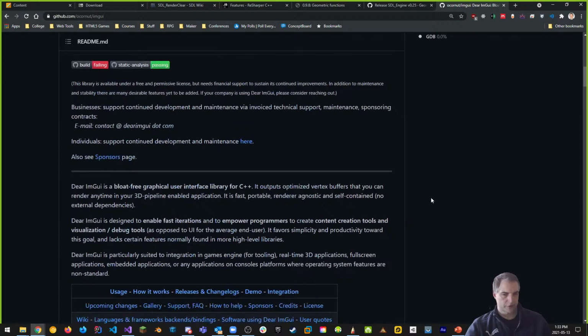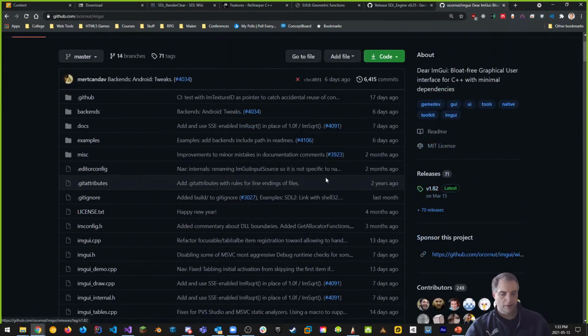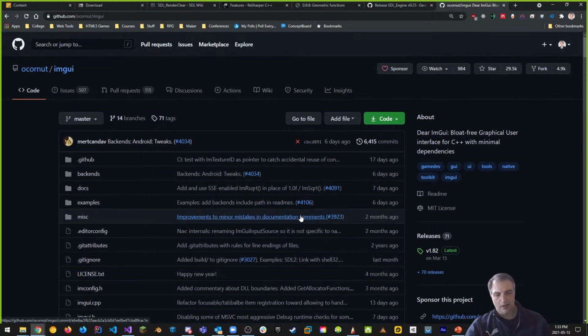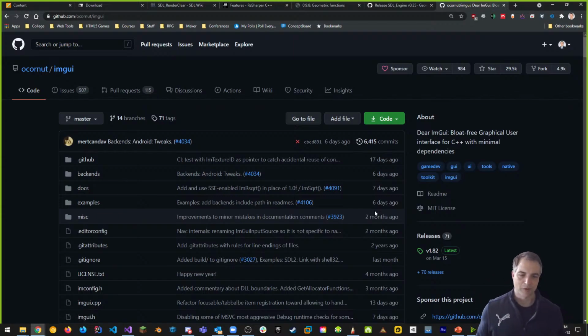ImGui is not just used here in our SDL engine. Unity uses a version of ImGui, and so does every other OpenGL kind of program you can think of. Notice that there are something like 6,000 commits right now that have been done. This project has been going on for a while.